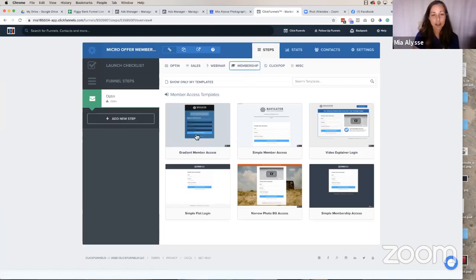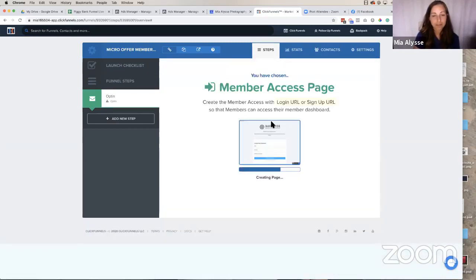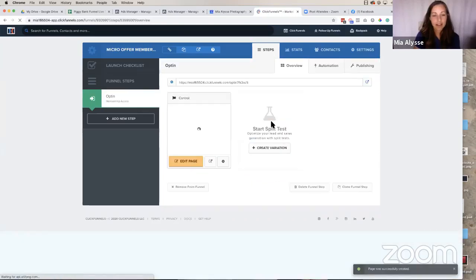And then it'll ask you to choose a template. It really doesn't matter what you choose. I usually choose this one, the simple members access. So I select template. And now I have a members access area. Oh yeah, sorry, I have a members access opt-in.